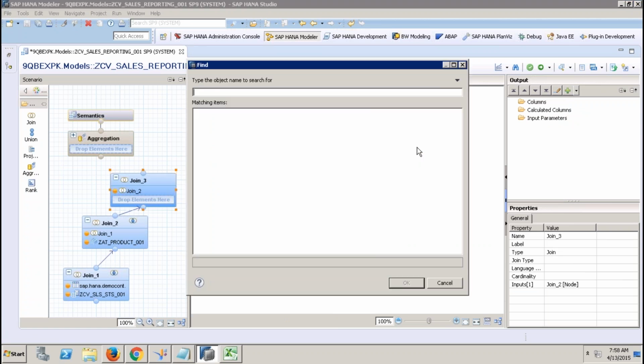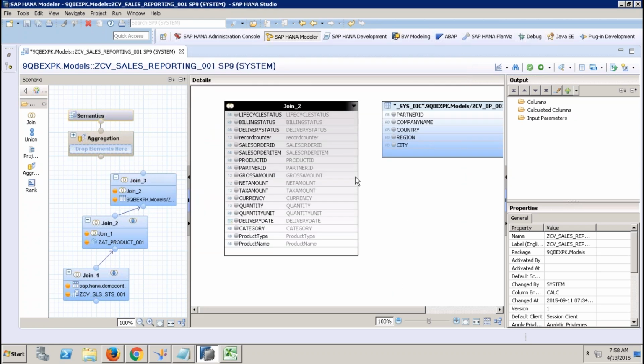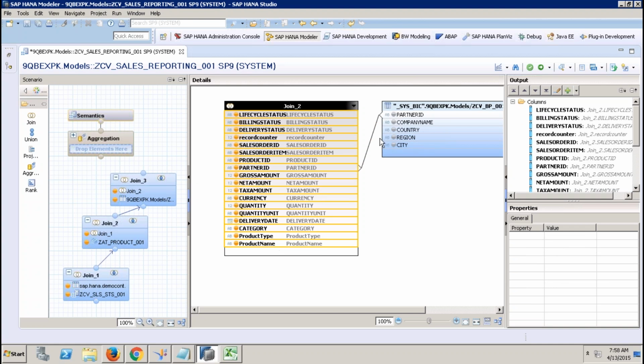So you can say add ZCV BP001. See, you get to see this. Mine was 9. Look at this here: 9 cubics pk dot models dot ZCV sysbig. What is this here? Is this a column view from the sysbig schema? I can also use that column view from the sysbig schema. Partner ID to partner ID, inner join is fine. I want all the columns from this. From here it's company and city.